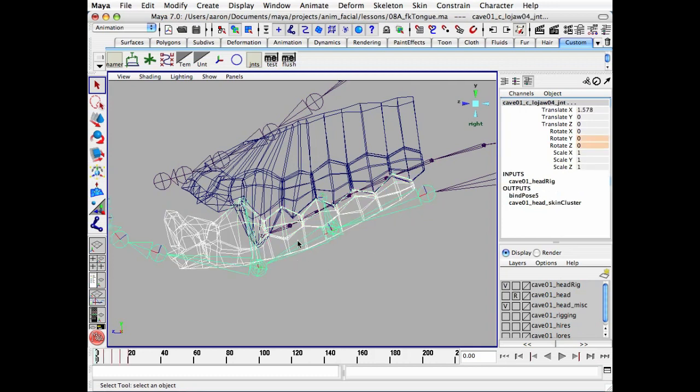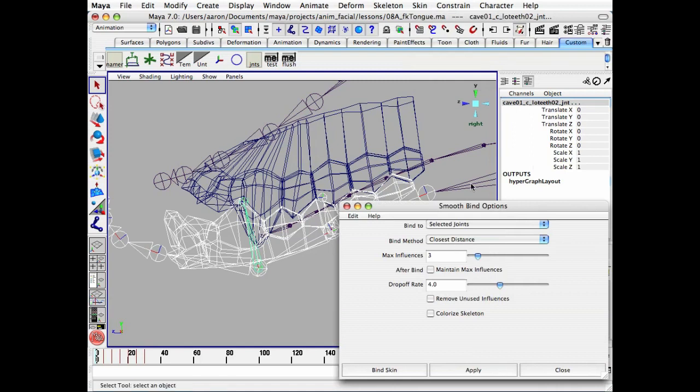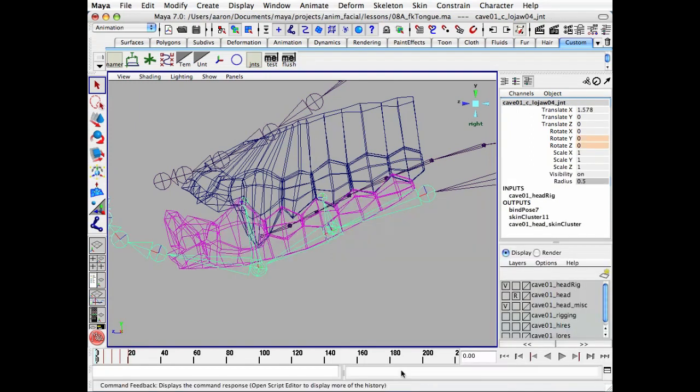So I'm going to select the 3 corresponding low jaw joints, which sort of encompass the length of this teeth and gum geometry, and then select the teeth joints, and then Skin, Bind, Smooth Bind. We'll leave our standard options here. Bind to selected joints, the bind method closest distance, and I'll leave the max influences at 3, and the drop off rate we'll just leave at 4. Bind.